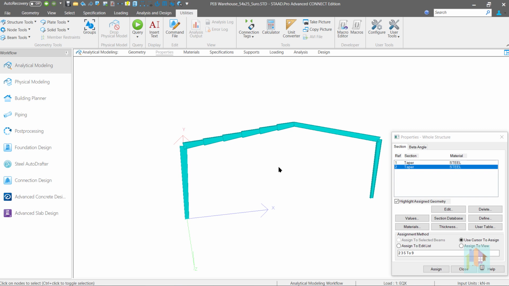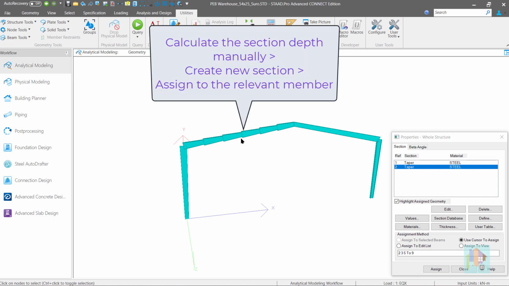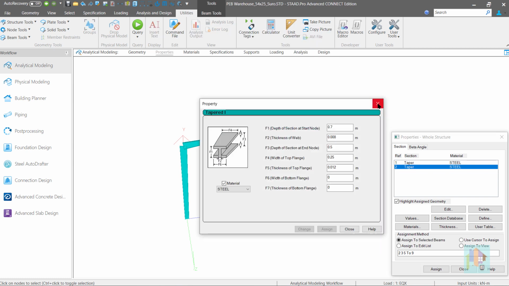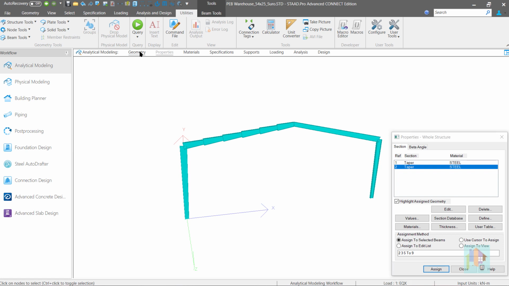When we assign a tapered section to a few sequential analytical members, STAAD simply assigns the start and end depth to each member. And if we want to assign it correctly, then we need to manually calculate the depth at each intermediate joint, create several new sections with correct start and end depth, and then assign those sections to individual members. For a large model, this is quite tough and time consuming.